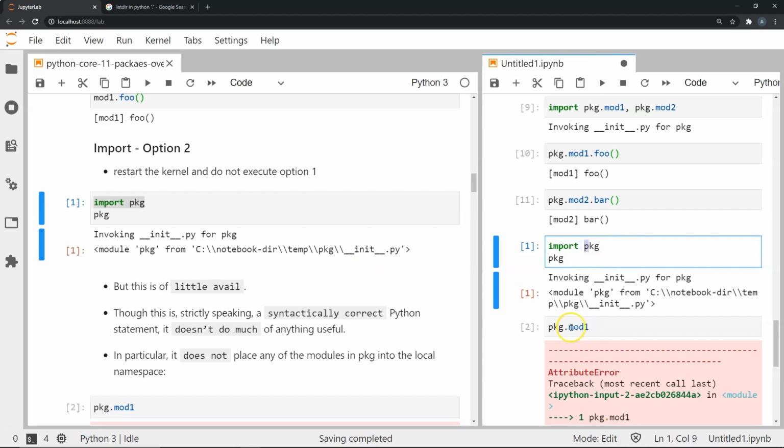So if I wanted mod1 from this package, I would have to actually say import pkg.mod1 directly. And I cannot simply say import pkg, and Python will not import everything that is part of a package on its own. I have to specify it myself specifically.